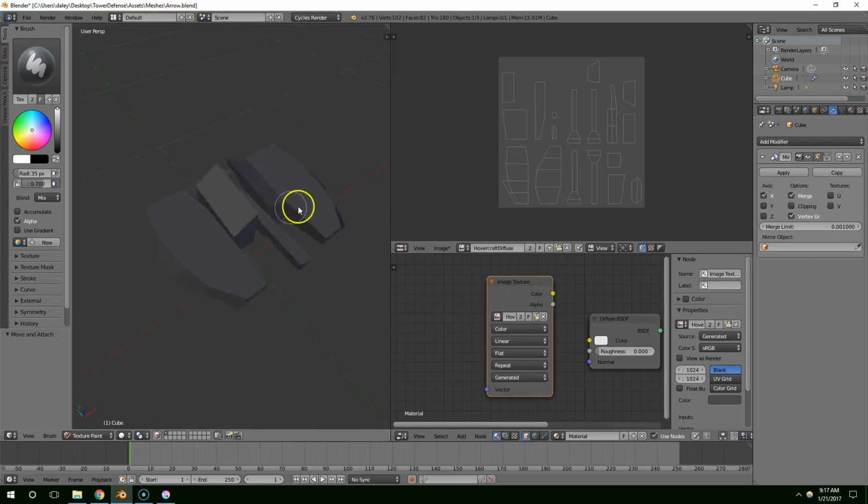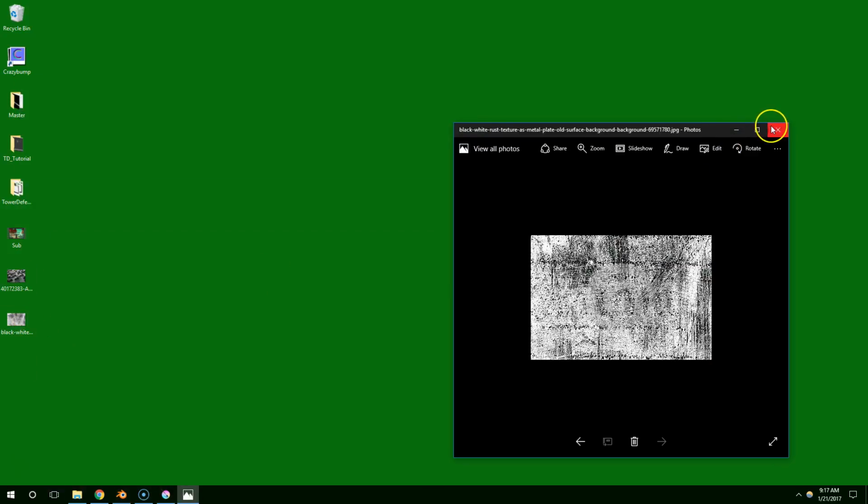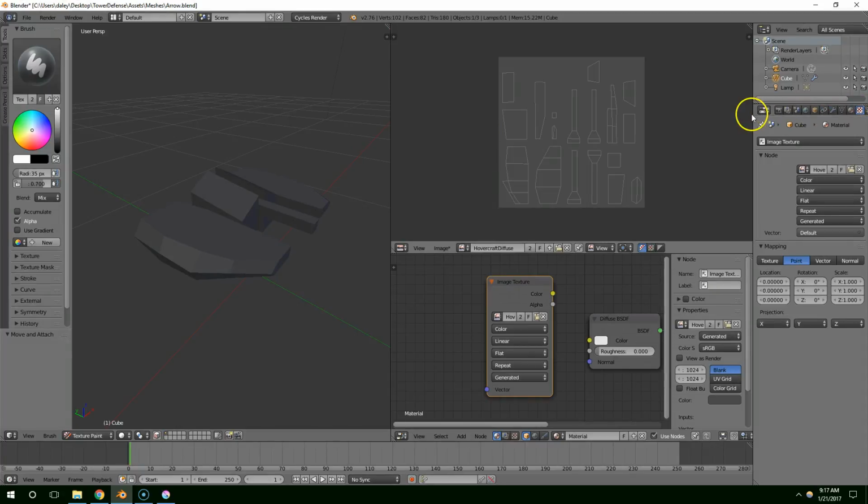And now we want to use the stencil tool, and I'm just going to try to paint some rust onto this. So I found a rust texture online. And this isn't going to work exactly the way you would expect it to. I'll show you what I'm talking about.